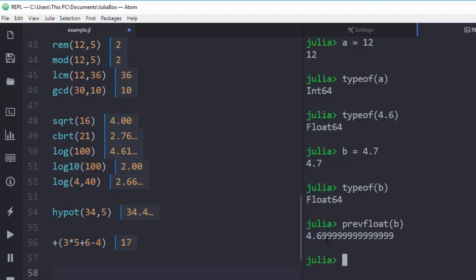If I want to get the next float, I can go with nextfloat and then b, then I'm going to get my next float, which is 4.7, which is interesting. So that is some cool stuff you can also do with float in Julia. Okay, so that is about float.